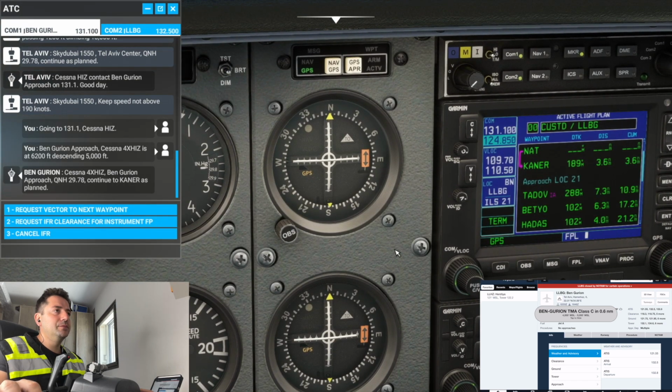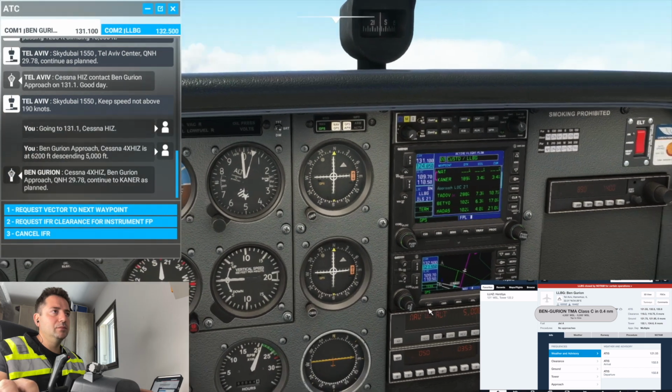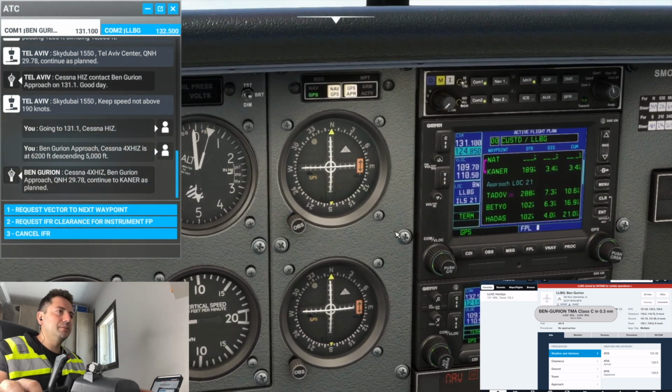Ben Gurion Airport information, Alpha 0800 Zulu. Wind 235 at 6. Visibility 6. Sky condition, few clouds at 2,400.